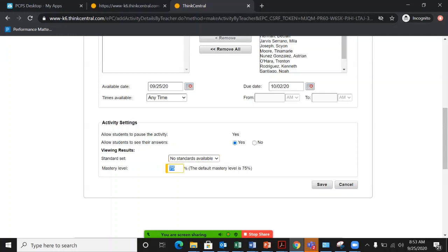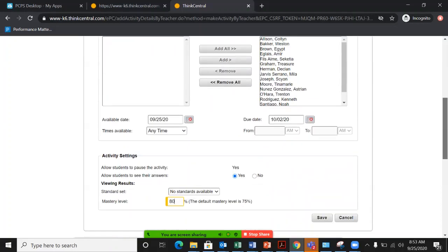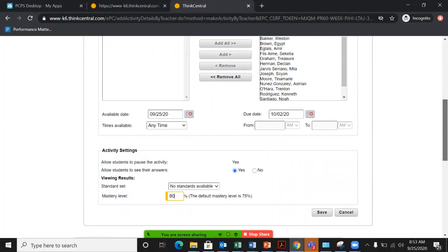And you can also set what you consider to be mastery level. Now, the beauty of Personal Math Trainer is it's going to get easier or harder depending on how they answer their questions. So at that mastery level, if I set it to 80%, if the kids are answering 80% of questions correctly, the questions are going to become progressively harder. However, if they get 79% or below correct, those questions are going to become progressively easier. So you can keep it at 75, you can go up to 80, whatever your personal preference is.